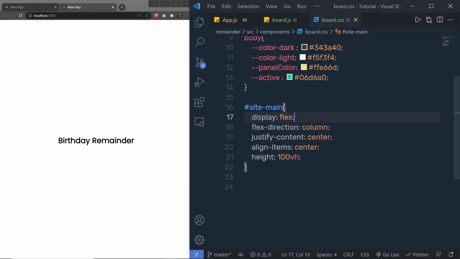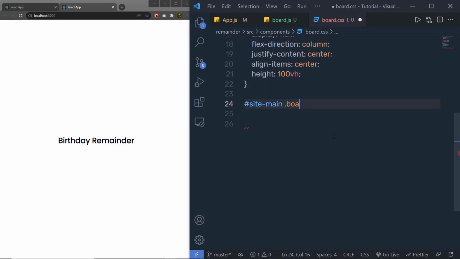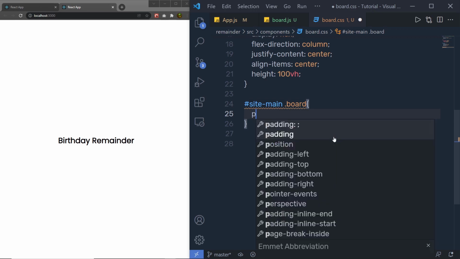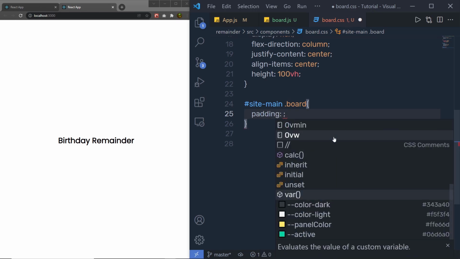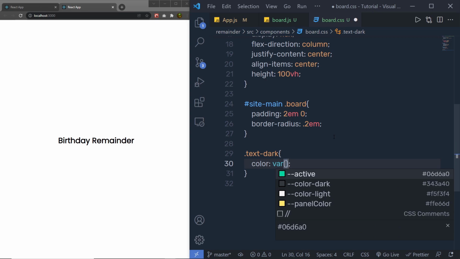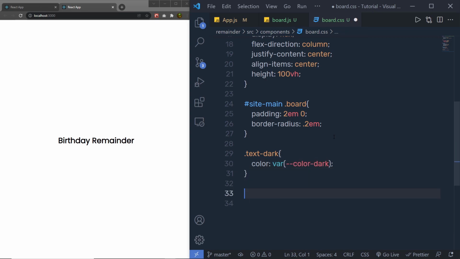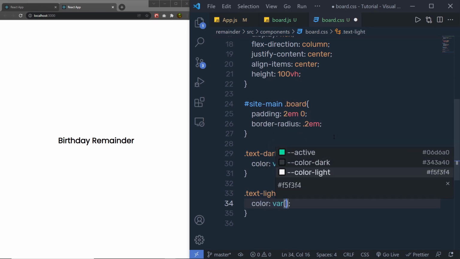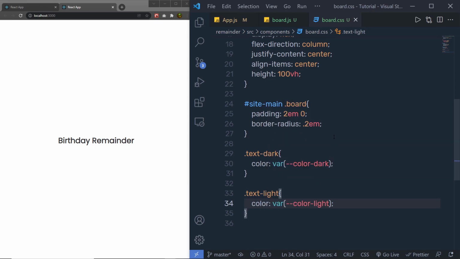Then again, I'm going to select this site main ID, then select the board class, and then I'm going to specify some padding to it. Padding is going to be 2em to the top and bottom, and 0 for the left and right. Then I'm going to specify border radius, which is going to be 0.2em. That's it. Just after that, let me create two global variables, text-dark to specify color-dark to the text, and then text-light to specify color-light to the HTML element.